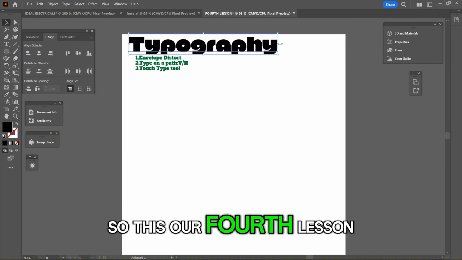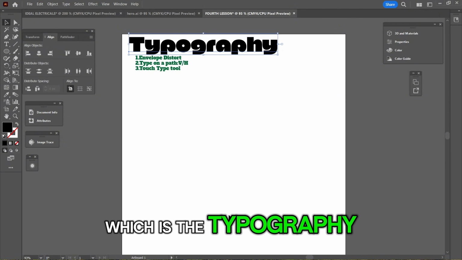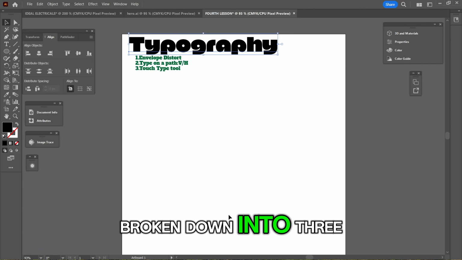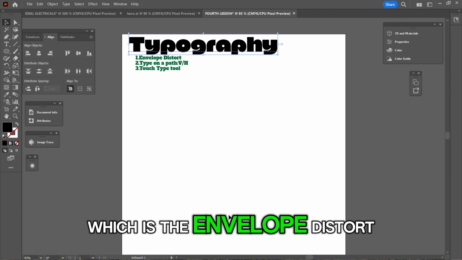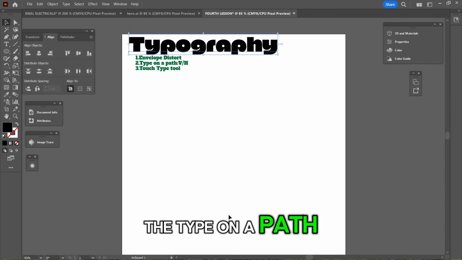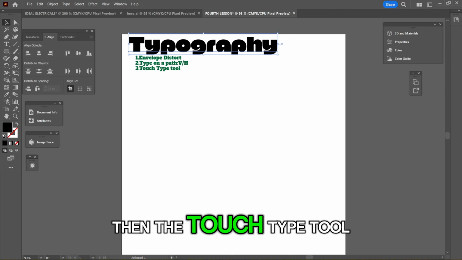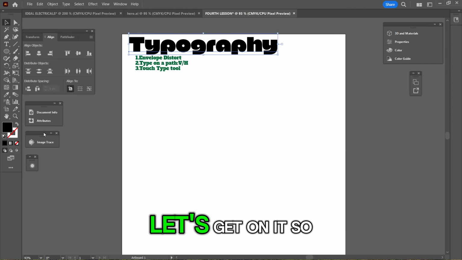So this is our fourth lesson, which is typography. This lesson will be broken down into three parts: the envelope distort, the type on a path, either vertical or horizontal, and then the touch type tool. Let's get on it. So we move on to the toolbar.